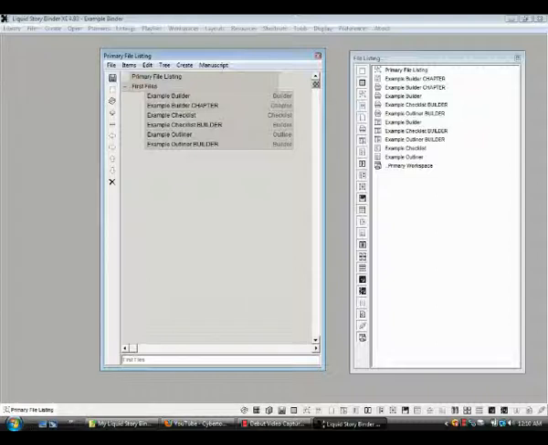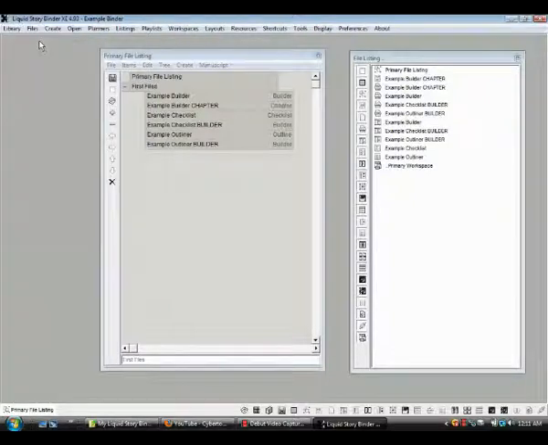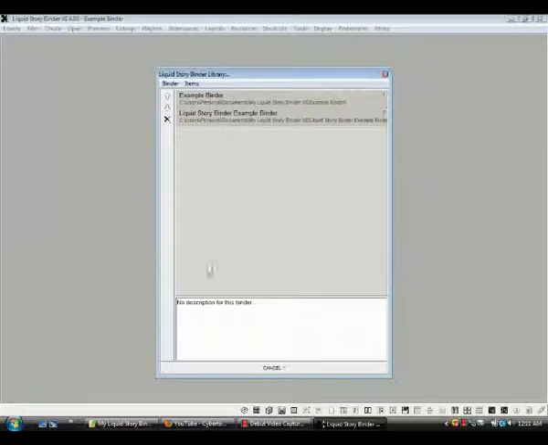Okay? If we go to library, we will find a list of 10 binders that we have created. Here's our example binder. Here's our Liquid Story Binder example, one that comes from the factory. Okay, we can call up either one of these. We can open either one of these by just clicking them here. But if we go to View Library, it shows us all of the binders that we have created in Liquid Story Binder, and there might be 50 of them, and they'll all be listed here.